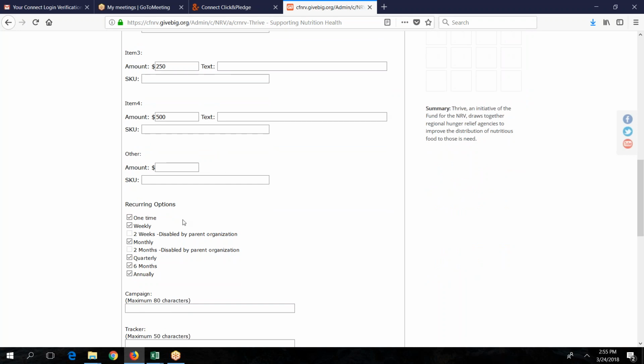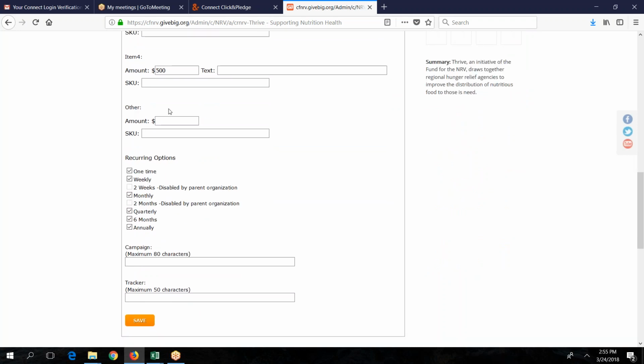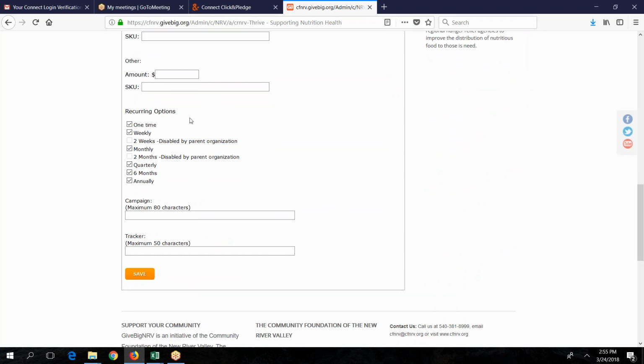After you've set all those areas, you'll see that there's always an other amount that allows your donor to customize the amount. And then you'll see that there are recurring options. This is great for those who use their GiveBig pages throughout the year. It allows a donor to set a recurring donation so that their credit card is automatically charged over a certain interval of time. So the foundation, as the parent organization, has taken a few of these out and tried to make this a more concise group of options.